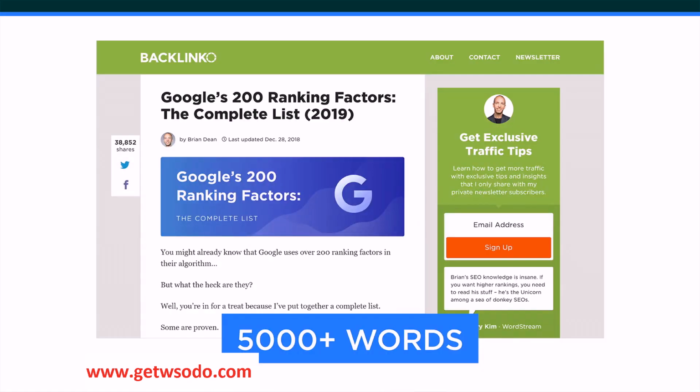For example, take something like my Google ranking factors post. This single post is over 5,000 words. Imagine if I just opened up a new post in WordPress and started from scratch. For a post like that, I wouldn't even know where to begin. But when you create a post one piece at a time, the process is actually really easy. It's like a paint by numbers approach to creating awesome content.